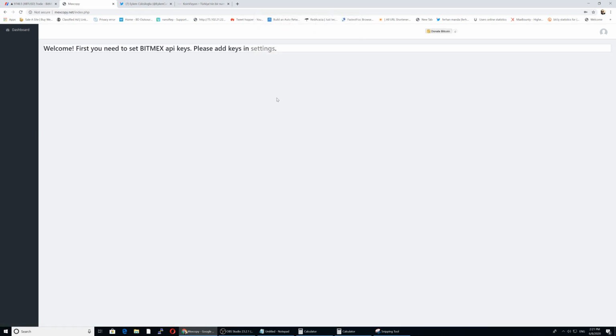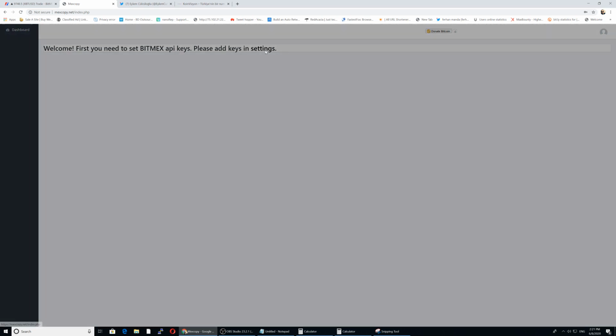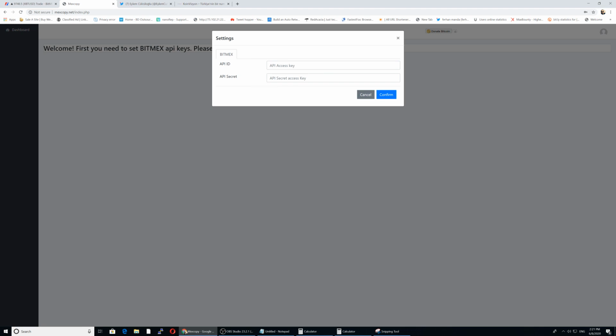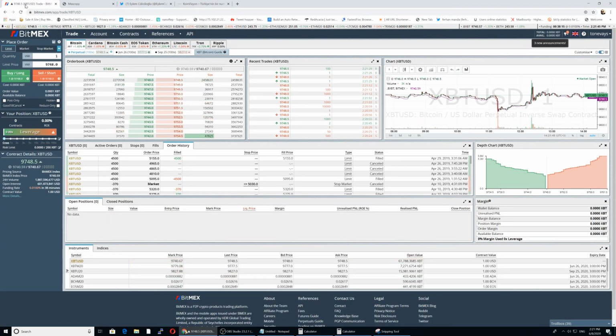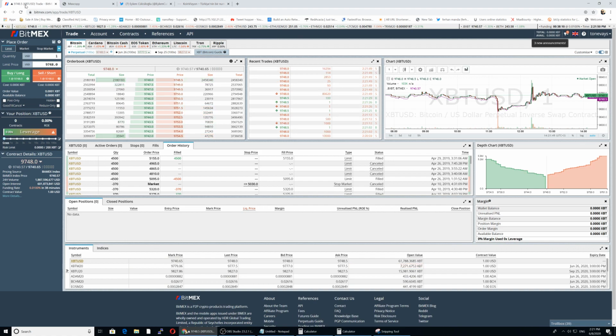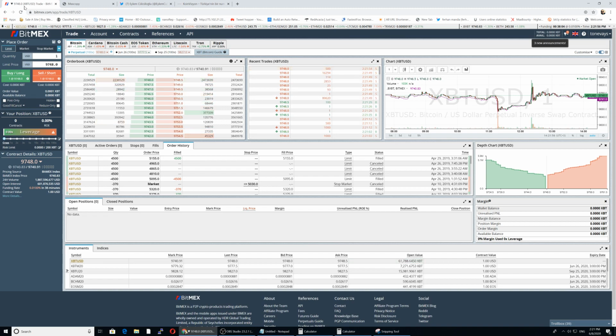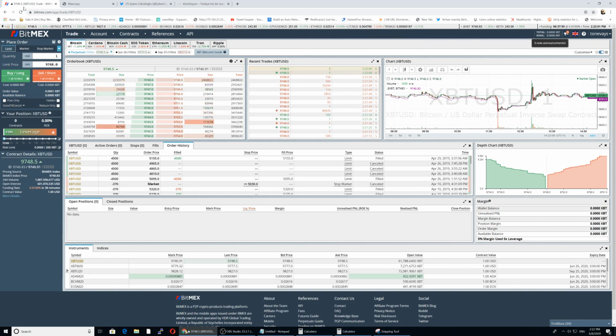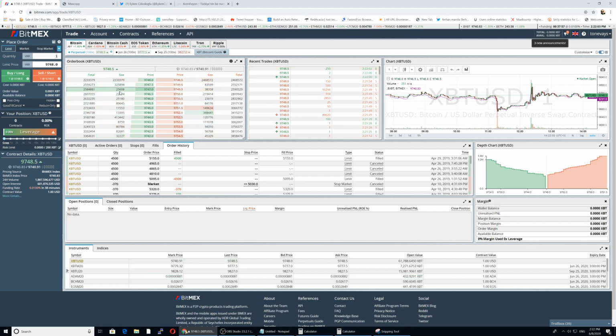What you need to do is set the API keys. You click on settings, and here you can enter your Bitmex API and Bitmex secret key, and I'll tell you how to do it. First, you go to your Bitmex account. You need an additional Bitmex account for this, because you should never use this account manually, otherwise there will be problems. So you should use a brand new, additional account for this.